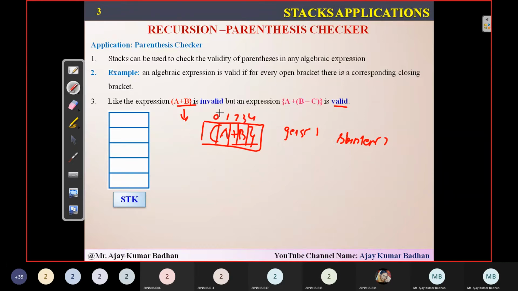So when you're coming to i equal to 0, what is this? This is an opening bracket. I'll simply push it into the stack. Done. Now you'll move to the next block, that is 1. What is the value I have here? Operand, I'm not interested. Then what is the value I have? Plus. I'm not interested in plus. Then I have something called b, not interested.